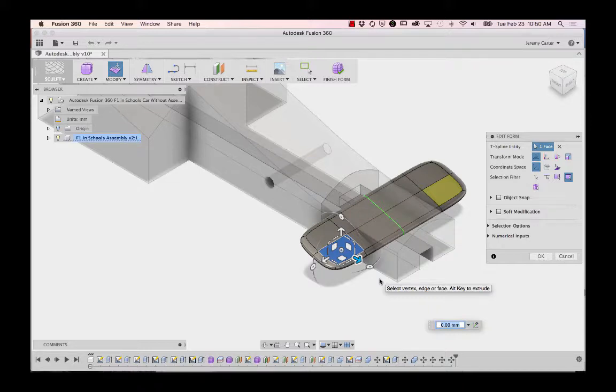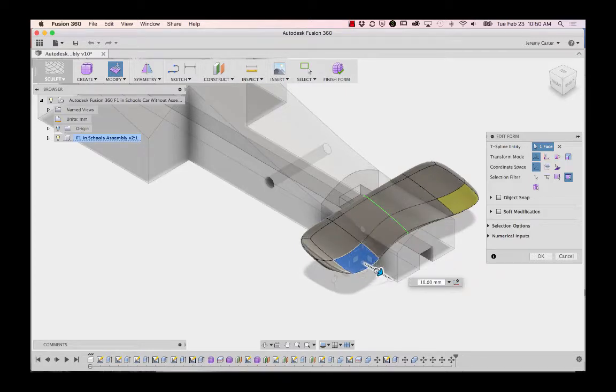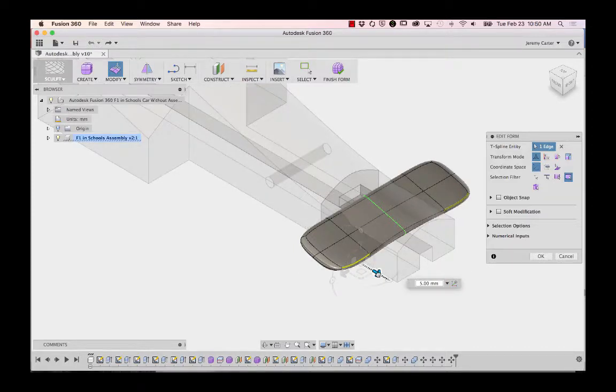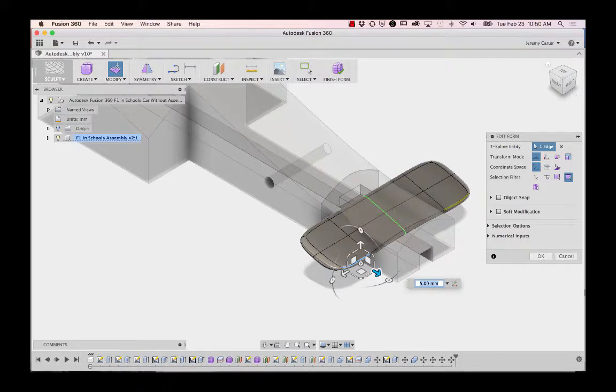Using the translation arrows, drag the sketch of the wing. Press undo to return to normal. This time, turn one of the rotation handles on the triad indicator. You will see the wings twist. Press undo. This time, try selecting an edge and do the same thing. Undo. Let's select a vertex.